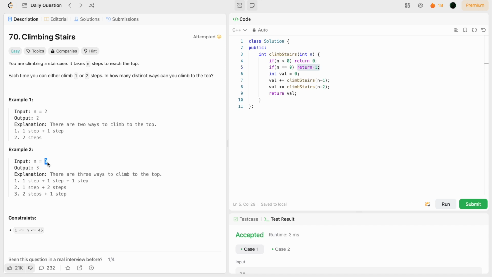Now let's say you have 3. You want to go to 3. What are your solutions? You can move either 1, 1, 1, which is one possibility, or you can move 1 and 2, or you can move 2 and 1. So this gives you a solution count of 3.